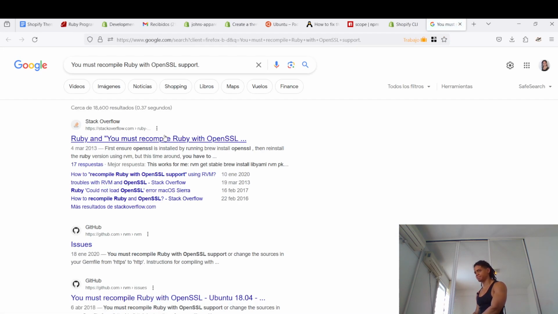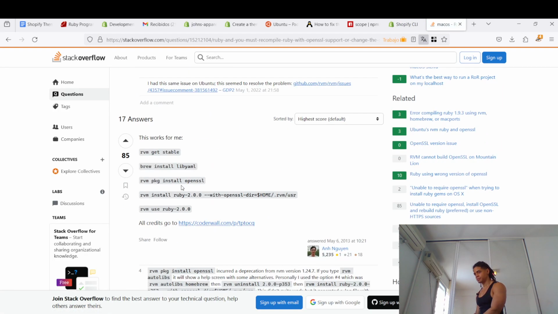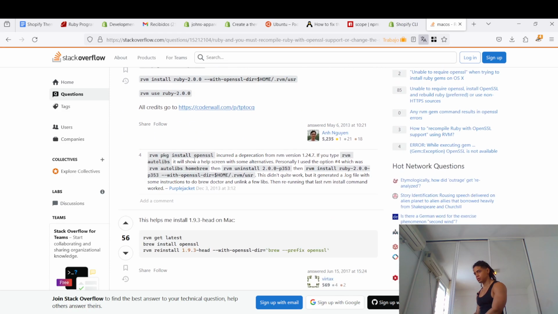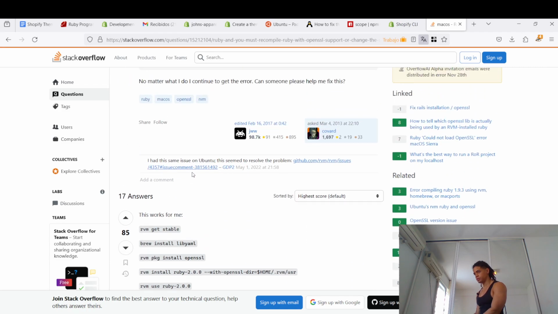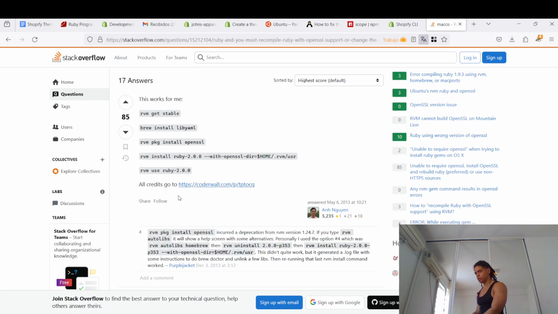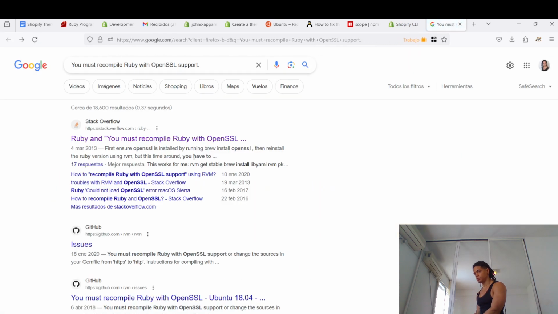Interesting. Remove git stable, this worked for me. Brew install libyaml. But this is for how old? Oh my god, 10 years. When was the last time it was updated?